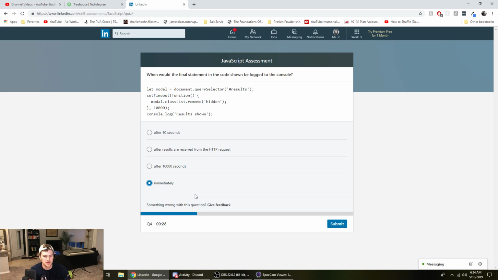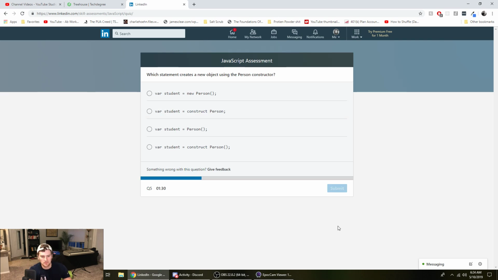After results are received from the HTTP request. Huh. That didn't sound right. We'll just do immediately. Which statement creates a new object using the person constructor? All right, var student equals new. I thought new had to be capitalized, but that's it. Constructor person, no.